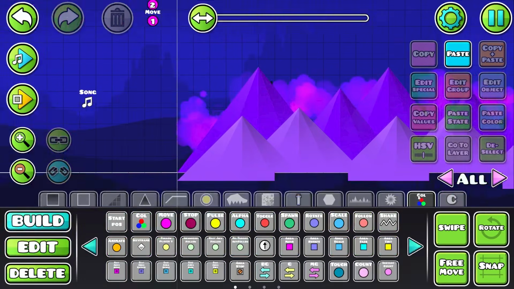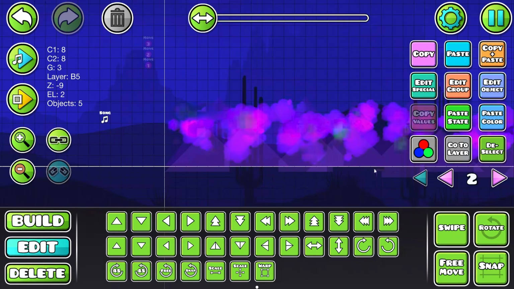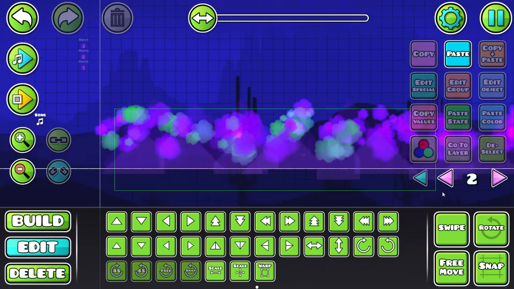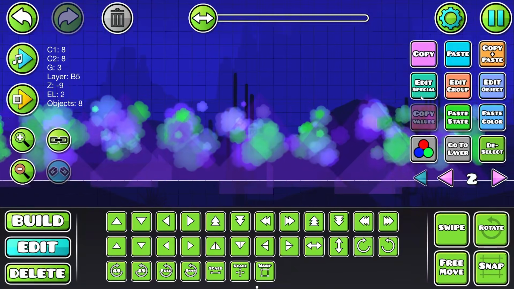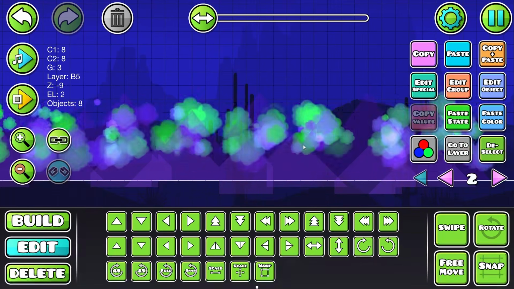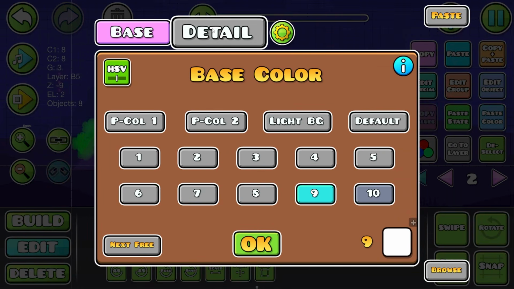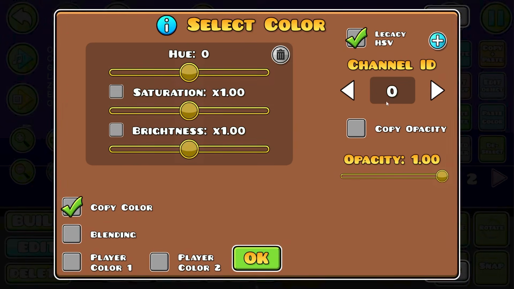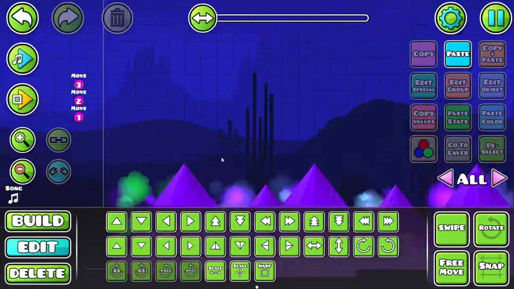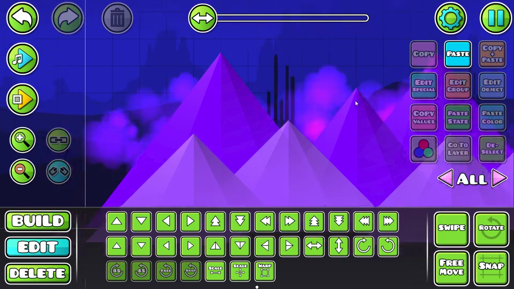So now it's actually time to just keep spicing it up. And one thing I noticed is that these particles don't look that cool. And the reason for that is because they're not on blending. To make them on blending, it's quite simple. You want to select all of them and then click on edit object. Give them a new color, 9, on both base and detail. And then make sure that color 9 copies color 8, but is blending. What this is going to do is make all of the particles have the same color, but they're now blending, and it looks pretty cool.